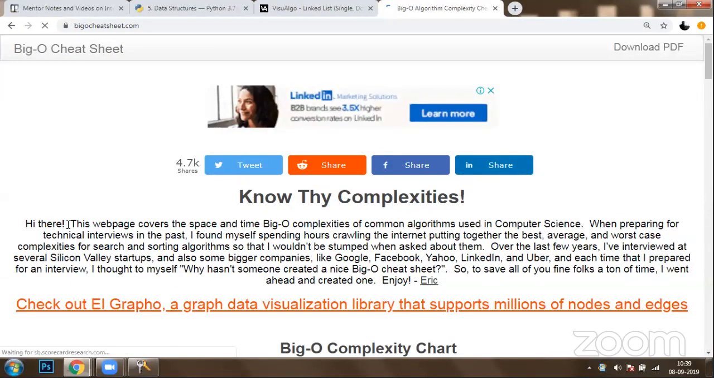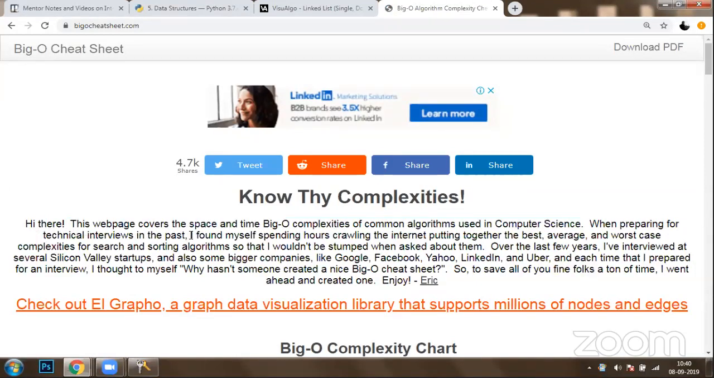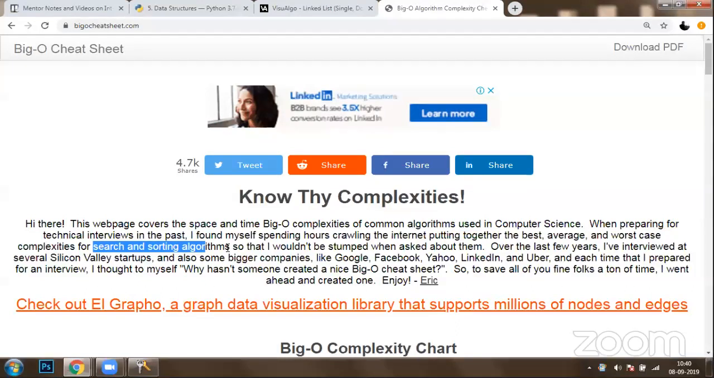Here you can see that this web page covers the space and time big O complexities of common algorithms used in computer science. When preparing for technical interviews in the past, the author found himself spending hours scrolling the internet, putting together the best, average, and worst case complexities of search and sorting algorithms. So he summed up all these algorithms and quickly made a website wherein the time complexity and space complexity of different algorithms are listed.